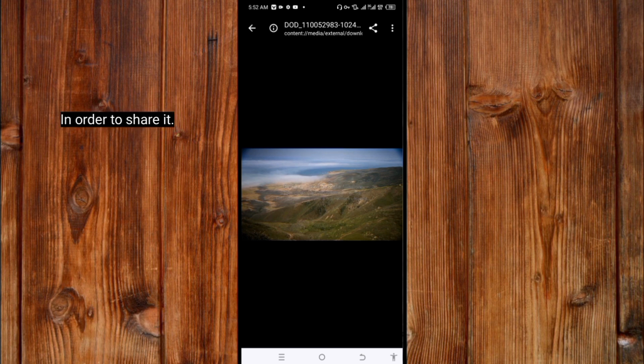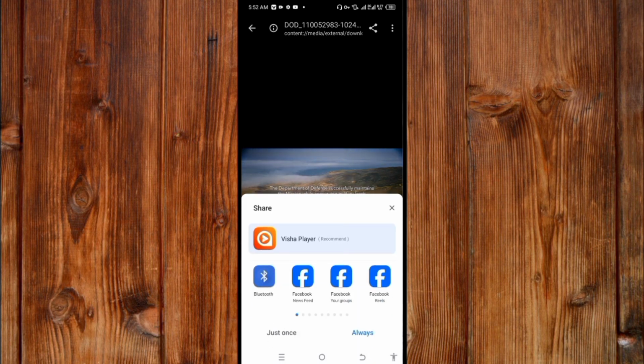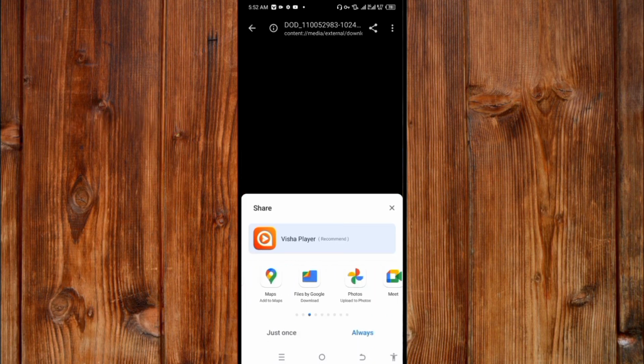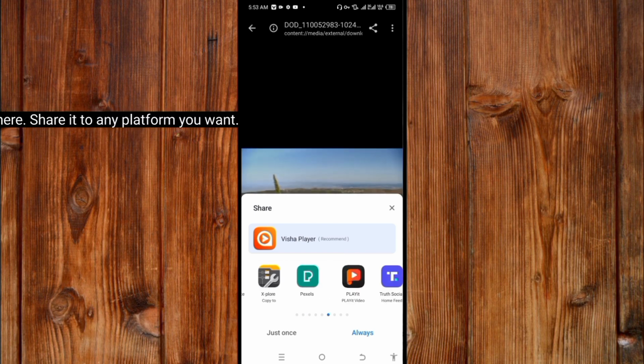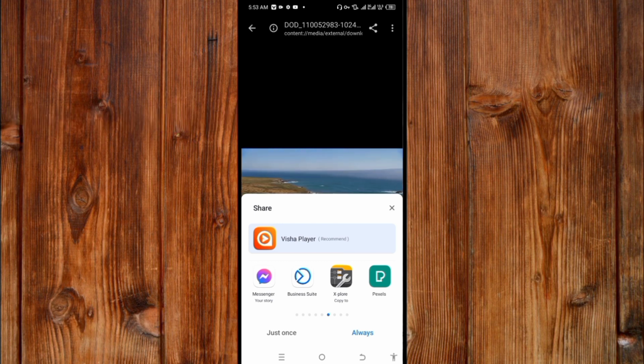In order to share it, click on this share icon on the top side. Now share it to any platform you want. Here, share it to any platform you want. You see it.